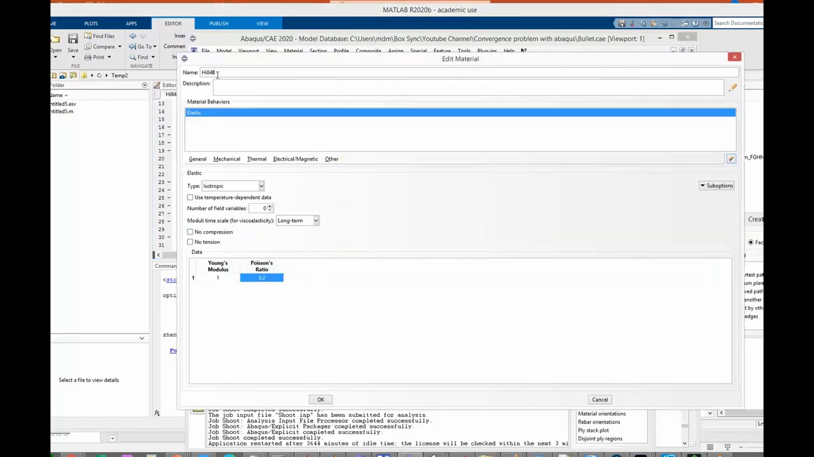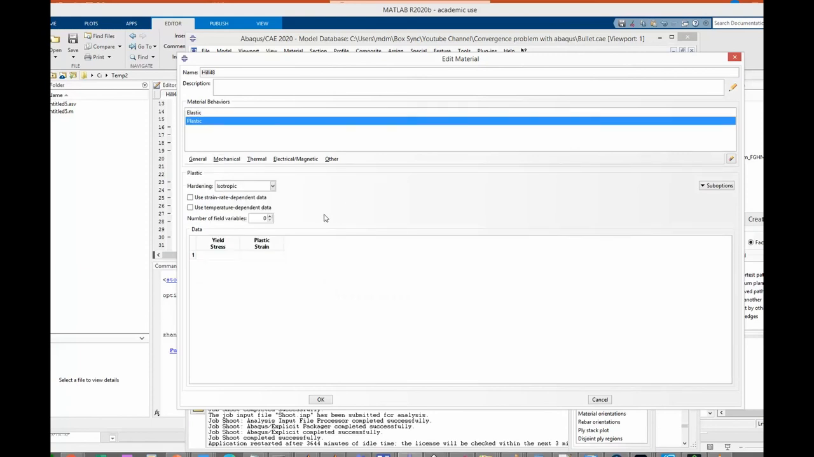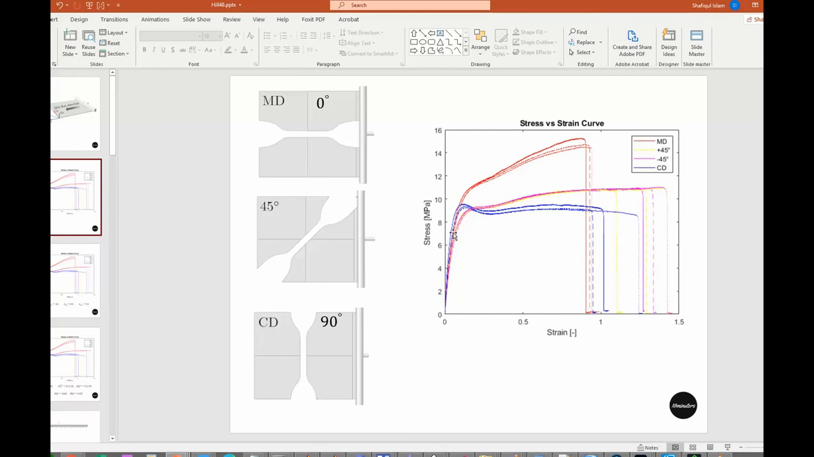Let's say you are defining a material in Abaqus, Hill48. And then you start with defining the elastic parameters. To define Hill48, you can then go to mechanical, plasticity, plastic. And this is the place where you will put your hardening curve. And in most cases, this hardening curve is the curve that you get for 0 degree orientation, the plastic strain and true stress of this particular curve.